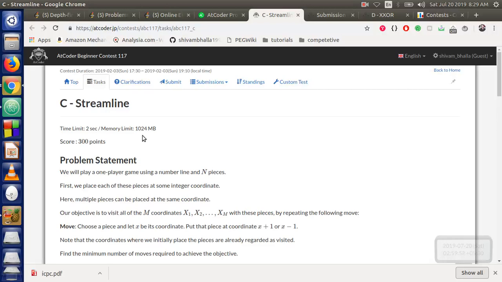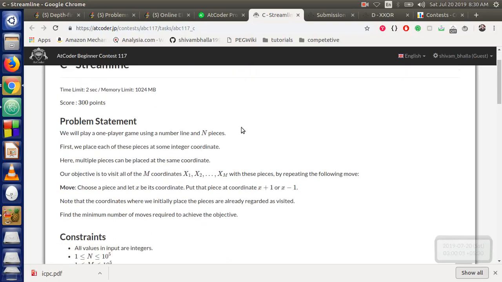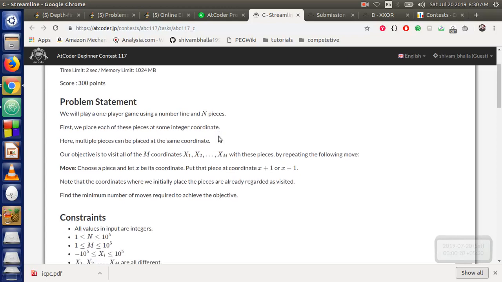Hello friends, so today we're going to discuss this AtCoder Beginner Contest 117 round question C named Streamline. What this question states is, let's assume we have a number line and we have n pieces we can put anywhere on this number line, and there are m coordinates x1, x2, xm, and we want to visit all these coordinates using these n pieces.